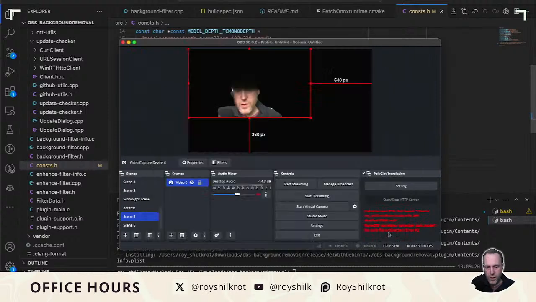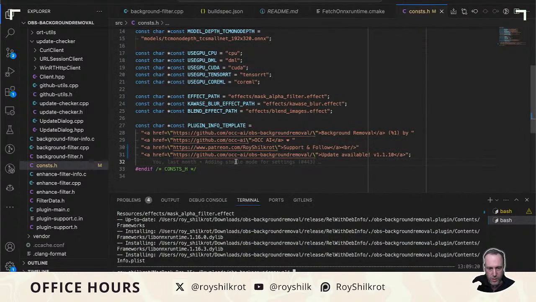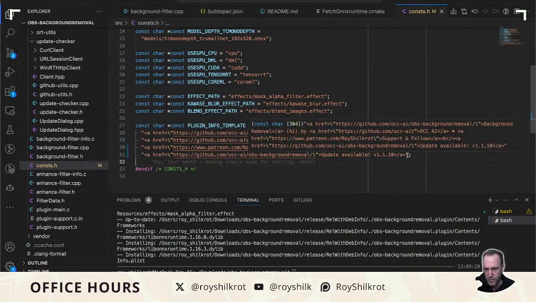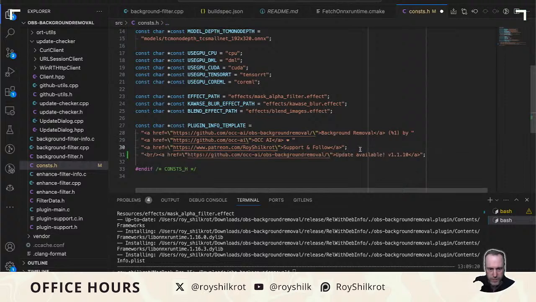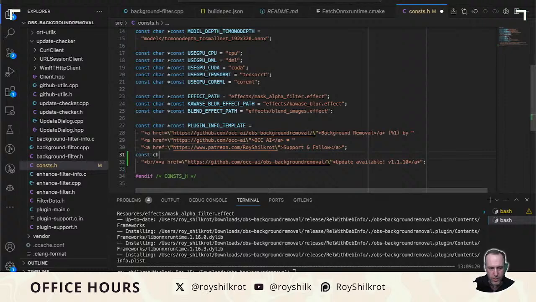All right, so now what we need to do is to know if we have an update, in fact. So I could do this, right? And then something like that. It'll be like const char pointer update available template.